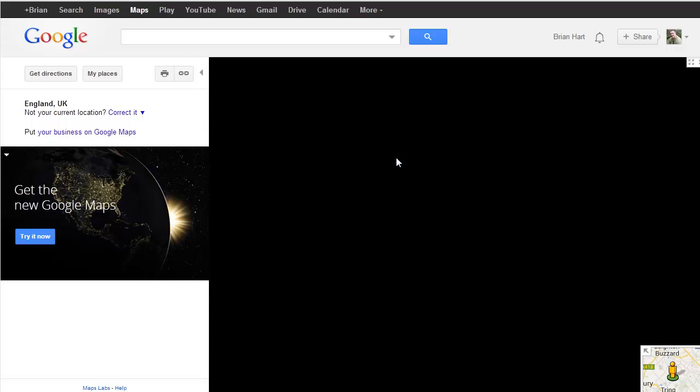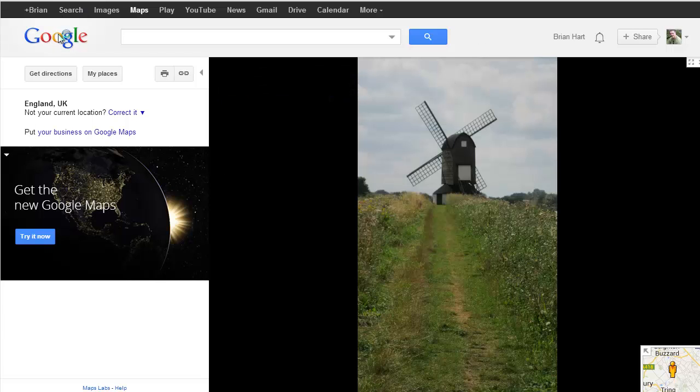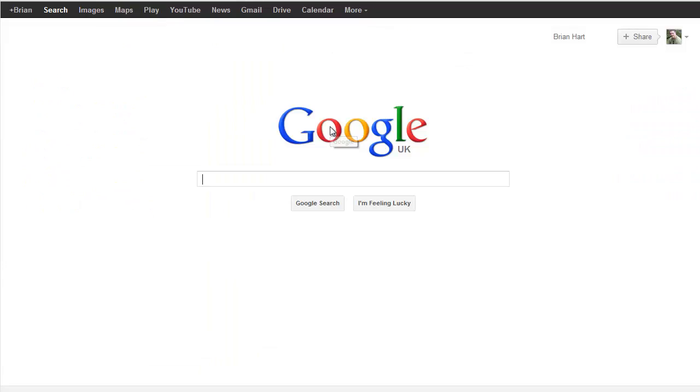That's not a bad shot, is it? I wonder what it would be like if you went there at the right time of day. You'd get some good shots here, wouldn't you? Yes. Anyway, that's Google. Let's go and quickly take a look at Flickr.